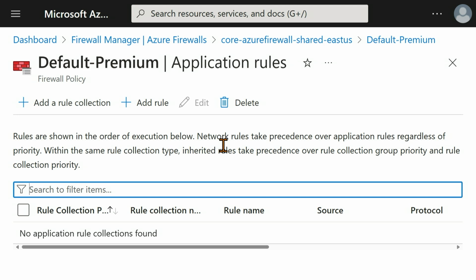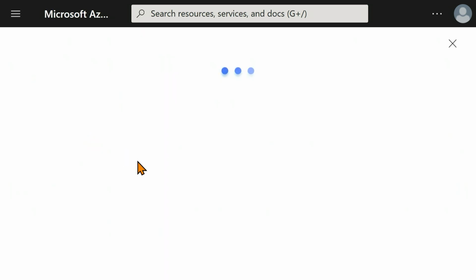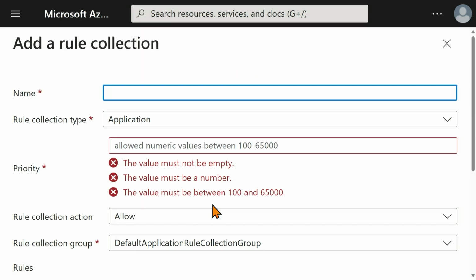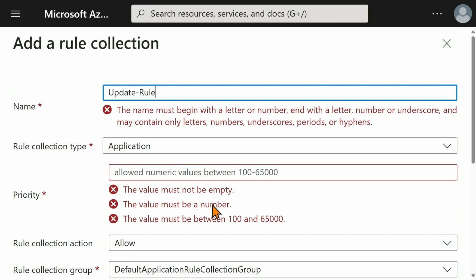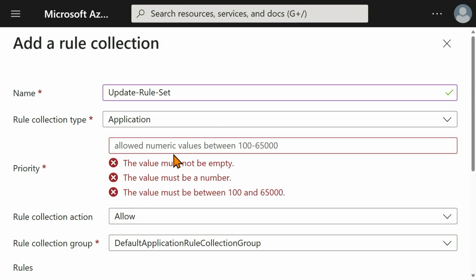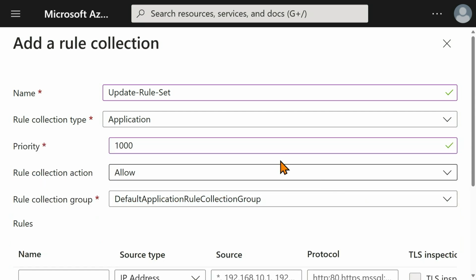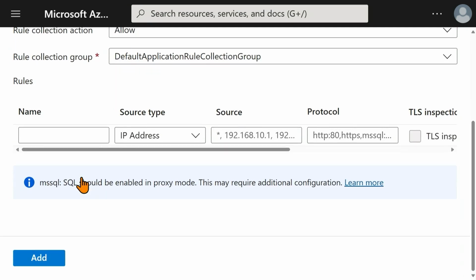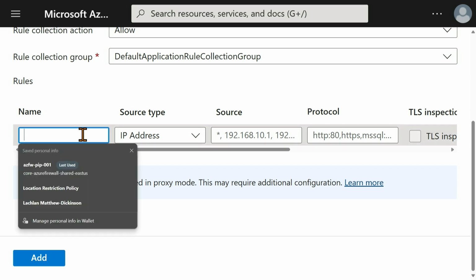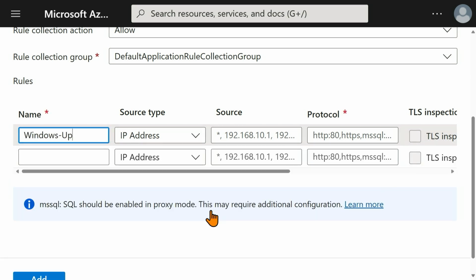The first thing we want to do is add a rule collection. The collection here is going to establish sort of a baseline of what we're looking for. It gives us an idea of the sorts of things that we're doing. So this is going to be for update rule set. We have an application rule type here, and I'm going to set a priority here of 1000. Priorities need to be set somewhere between 100 and 65,000. So take your pick. Then individually, I can add rules, and each one of these rules we can add however we so choose. So Windows Update.